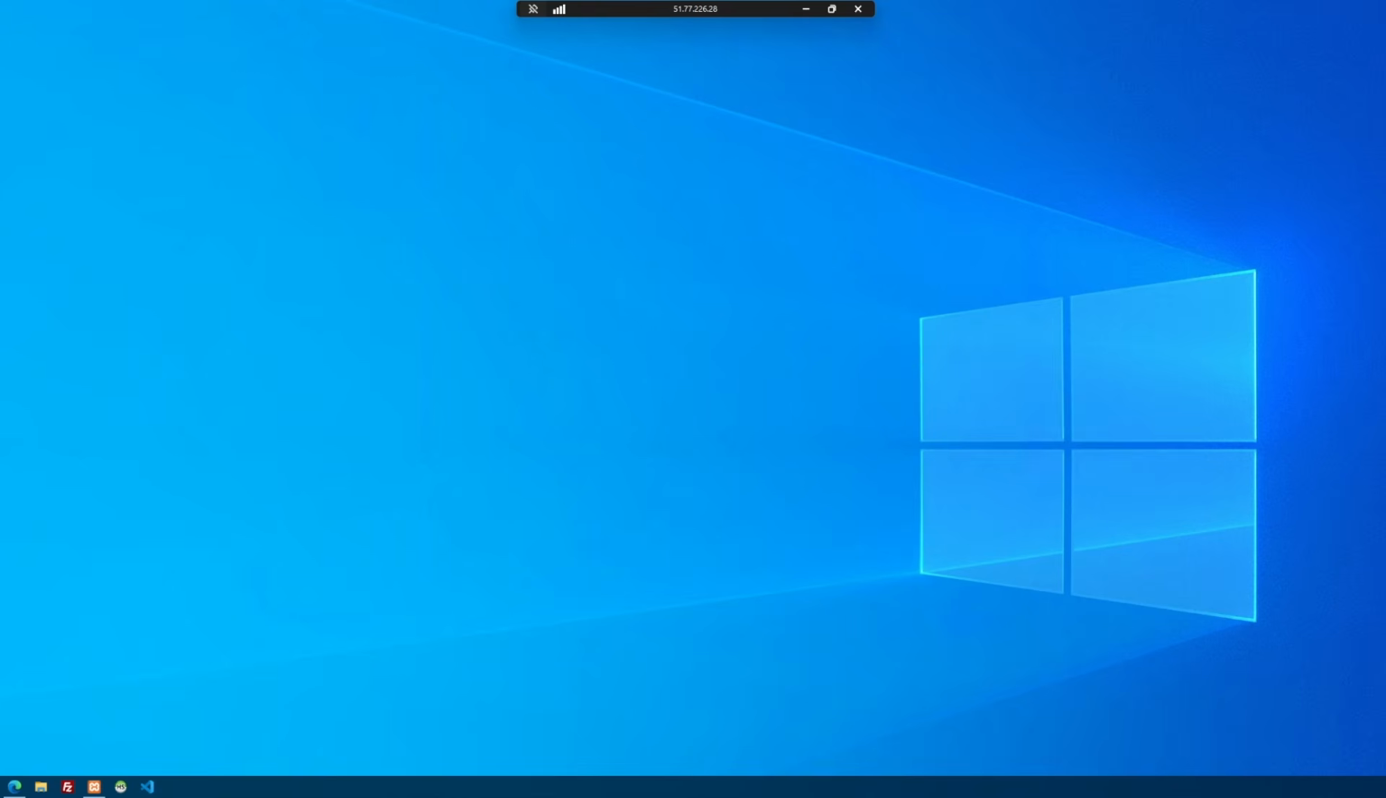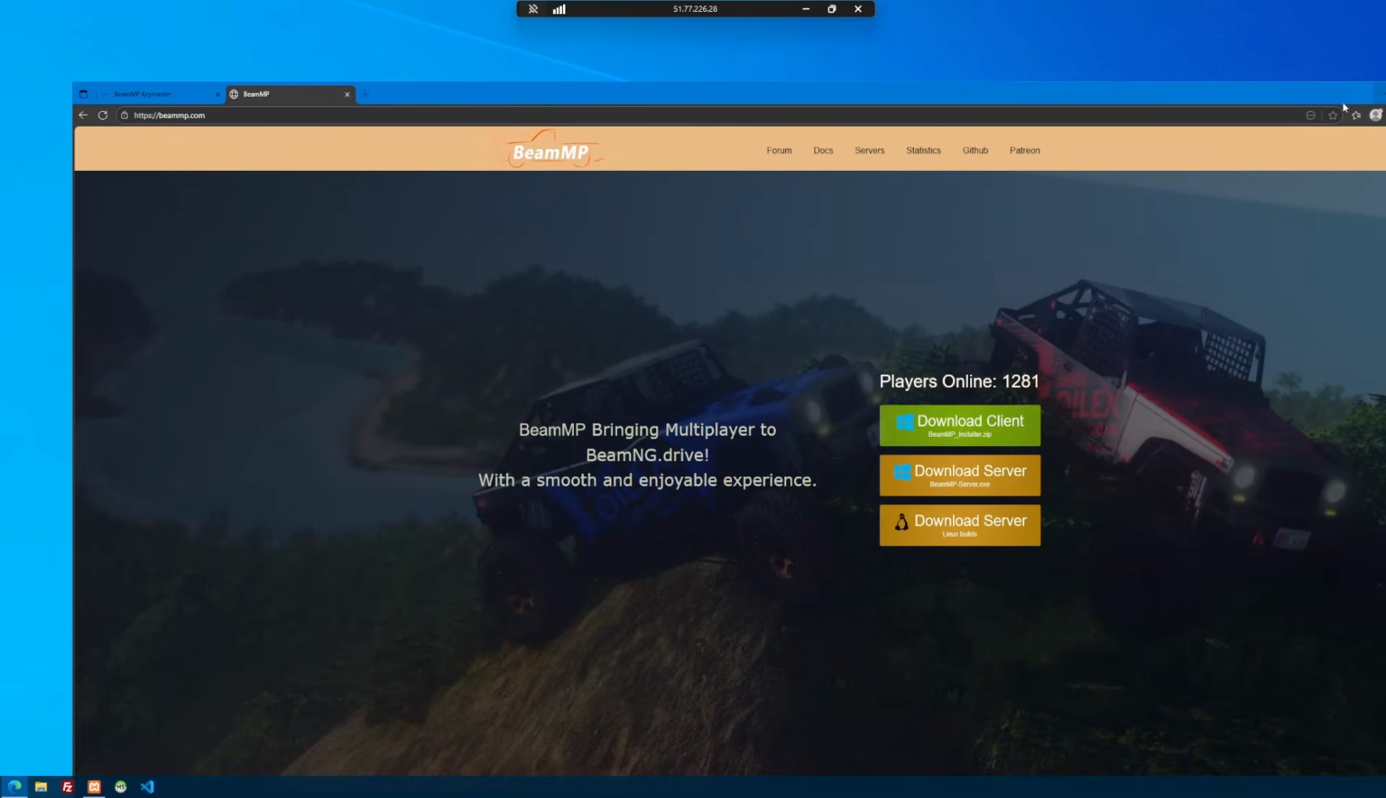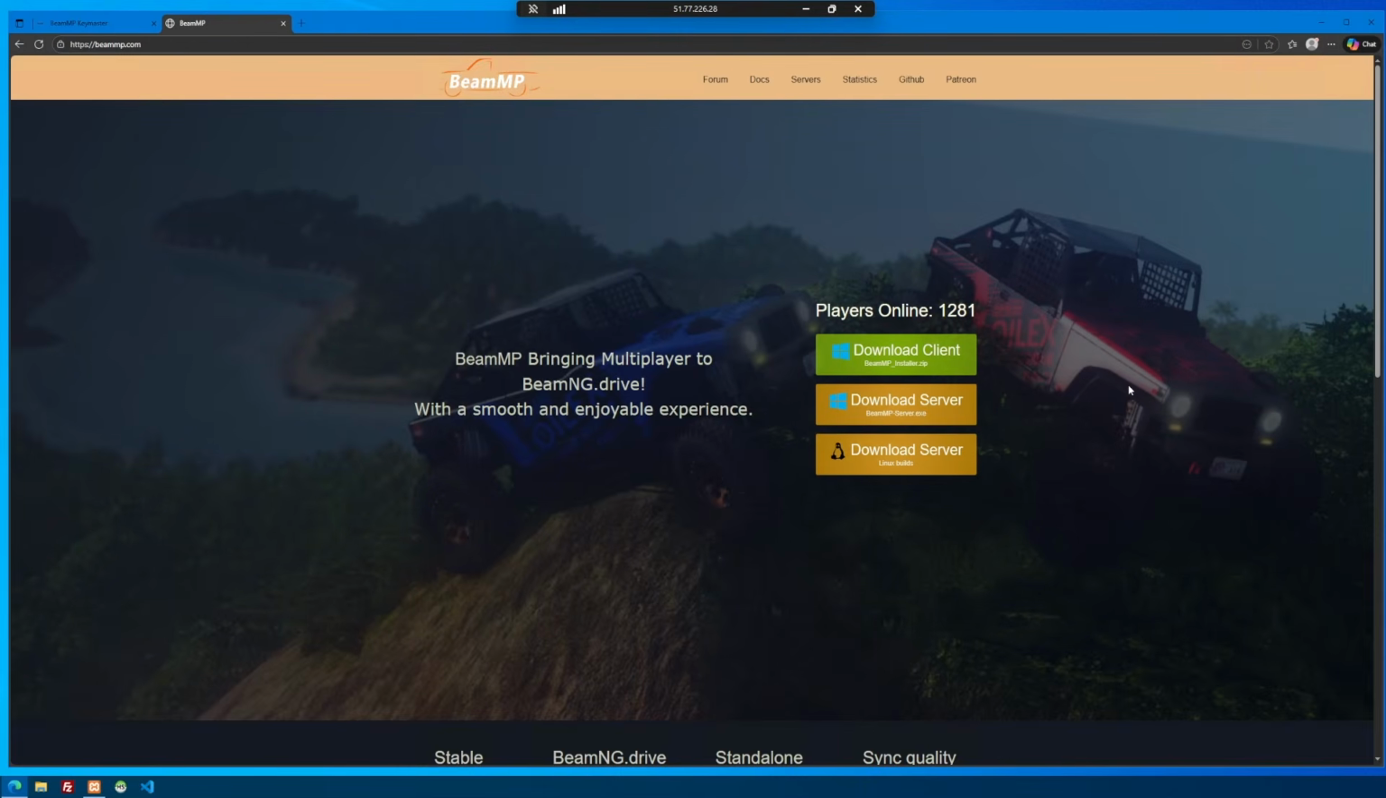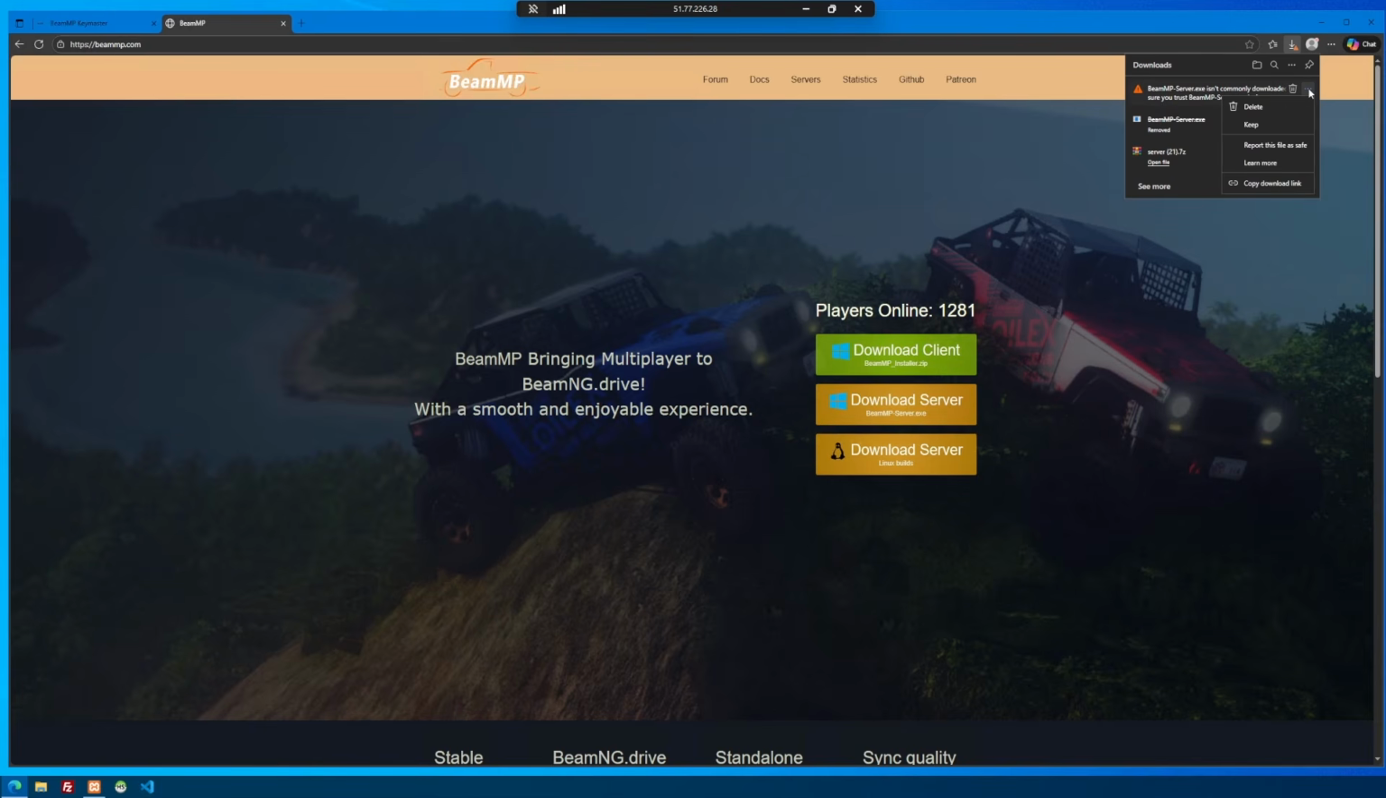First things first, what you guys are going to want to do is hit the first link in the description below, which will open a page on your browser that looks something like this. This is the official BeamMP website. From here, click Download Server, and that will download an exe for you. It will say BeamMP Server isn't commonly downloaded, whatever. Just click these 3 dots right here, and then click Keep, and then again click 3 dots and Keep anyway. And then you've got the BeamMP Server.exe.